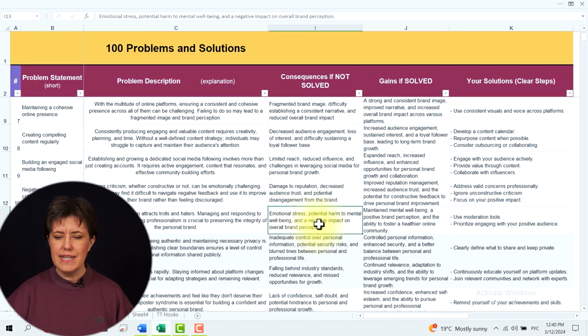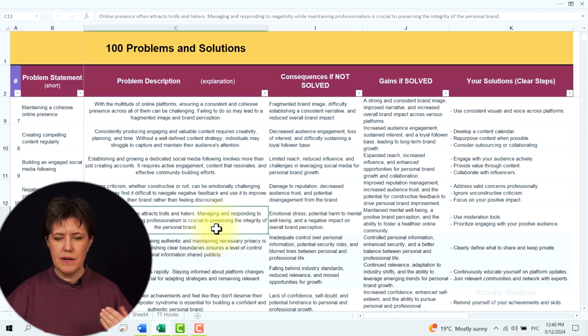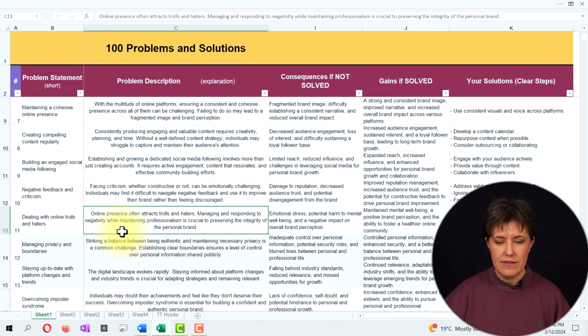So why do I bring up this story? You will understand why, because I want to lead people to understanding that if you are reacting improperly, unprofessionally to the negative comments, then it might impact your brand, because this is what is said in my 100 problems list. So let me go there and show you. So it says that there is a negative impact on overall brand perception. And also it says here, managing and responding to negativity while maintaining professionalism is crucial to preserving the integrity of the personal brand.